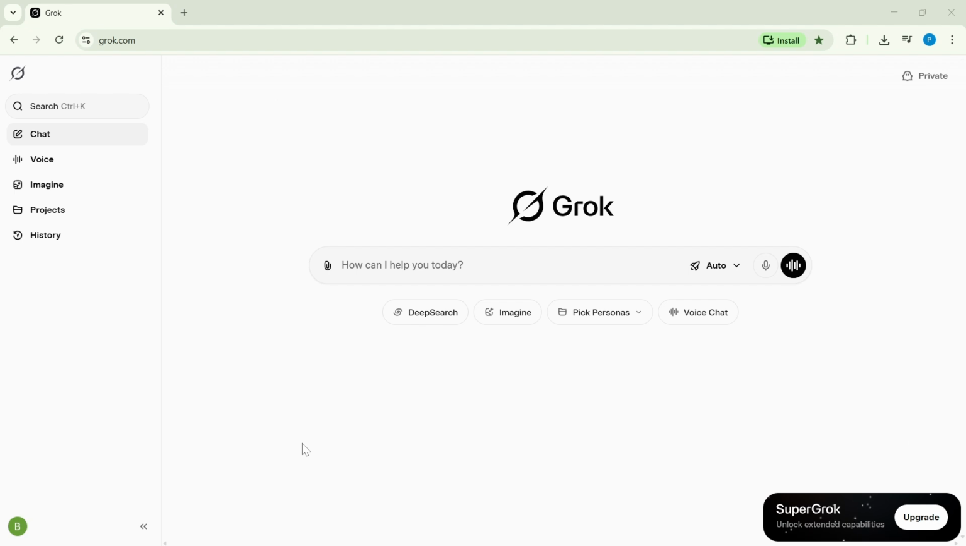Right in the middle of the page, you'll notice the chat bar. That's your command center. Click into it to start a new thread. The clearer your prompt, the better your results. So frame your request like you're briefing a writer.